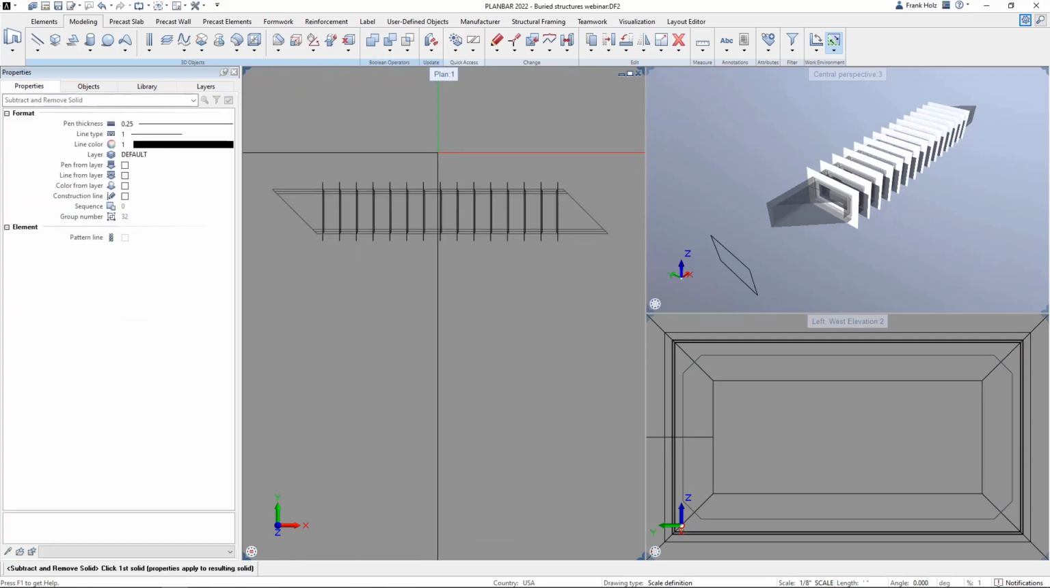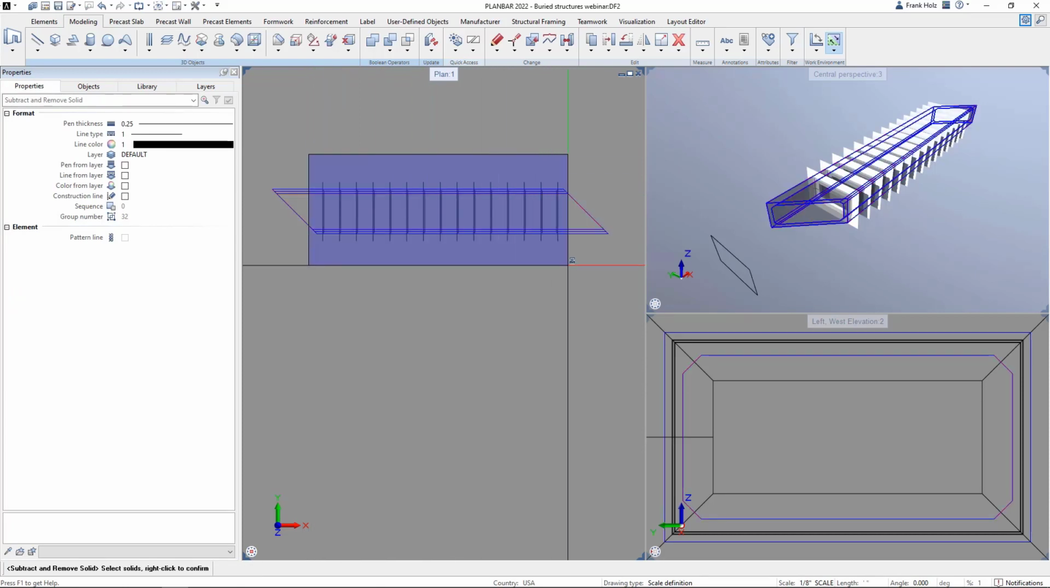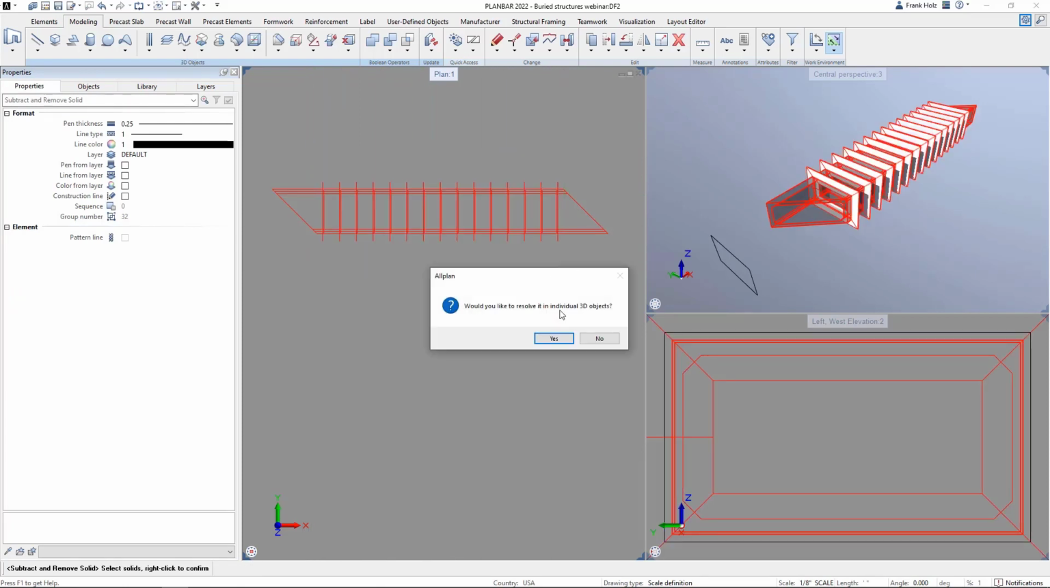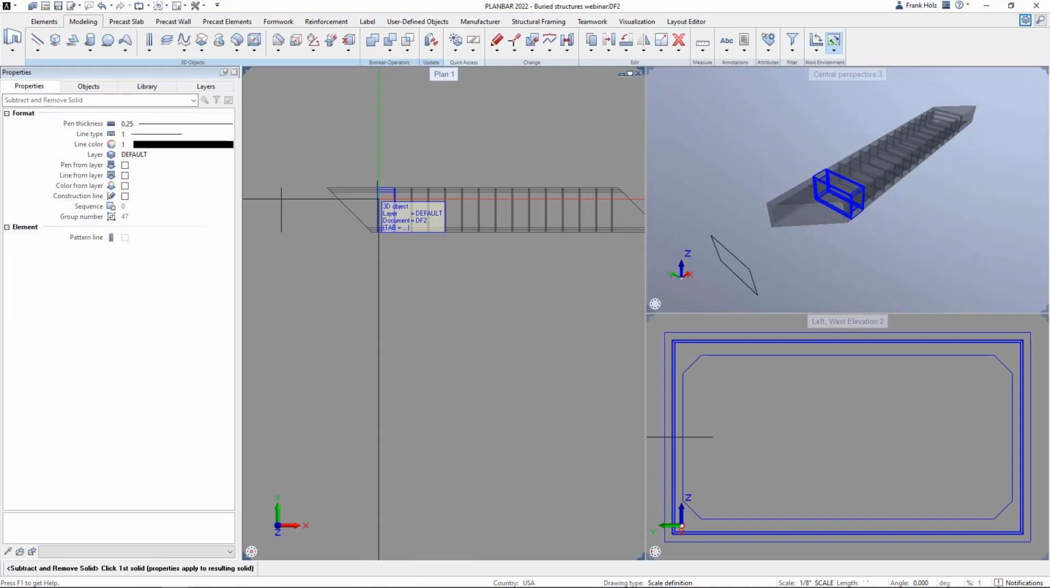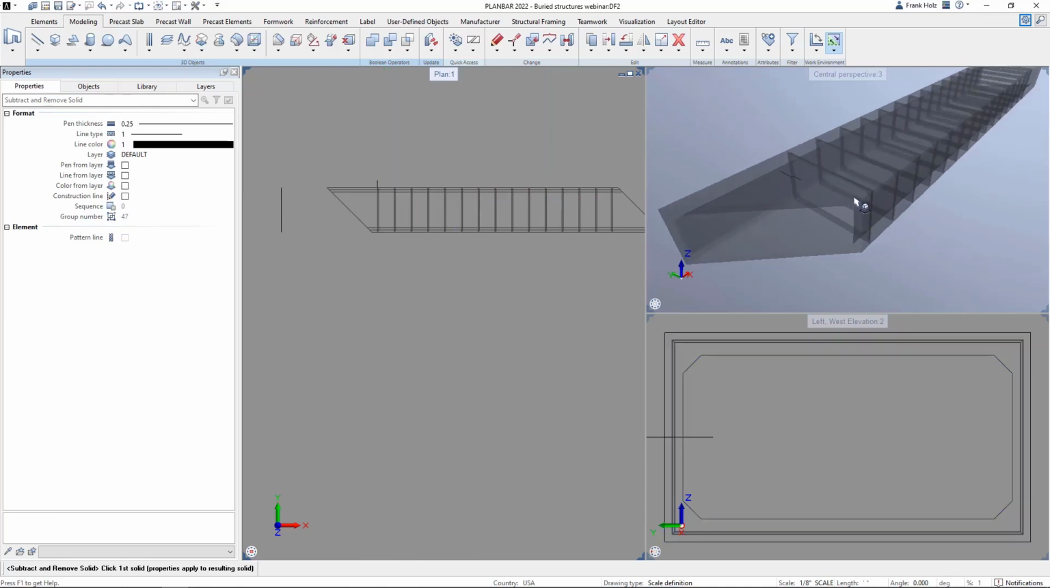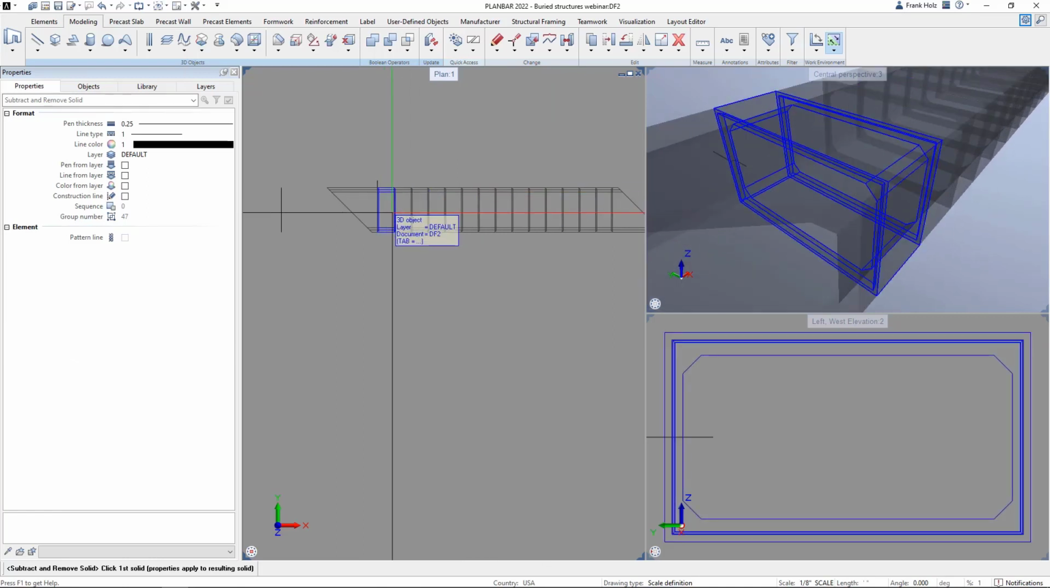Now I'll actually perform the cut by using subtract and remove. So I'll select my main objects, I'll select my cutter objects, I'm going to ask it to resolve it into individual 3D precast elements here. Once I've done that, you notice that when I mouse over it, it's actually highlighting, showing that each of these individual segments are true precast element segments. They have all the joint information that you need in here, and everything's ready to go at those individual segments.